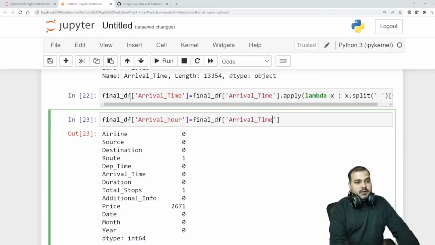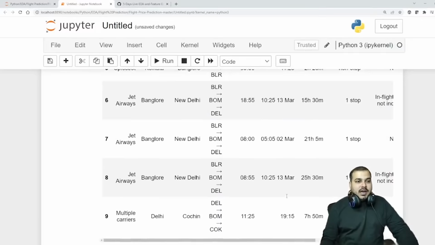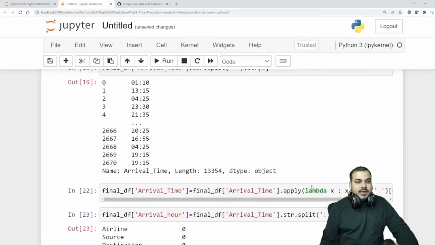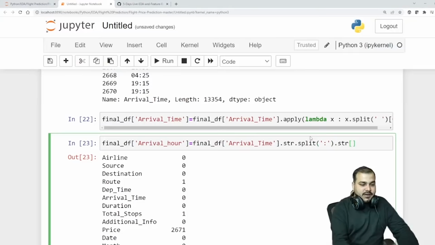Arrival_time. Then you can use dot apply lambda, or you can also do dot str dot split. And this split will now happen with colon, right? Because within the hours and minutes, colon is there. So I'm going to split with the help of colon. When I split with the help of colon, it will be dot str dot split, then dot str of 0. If I write like this, it will become my hour.